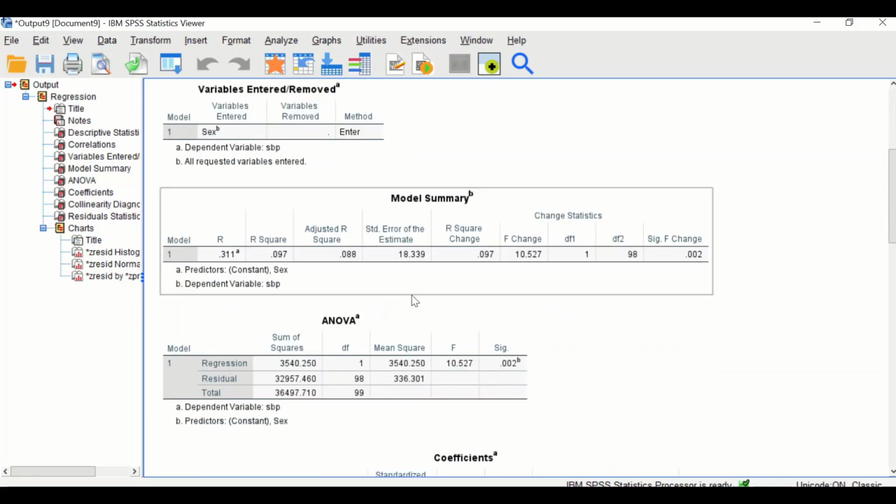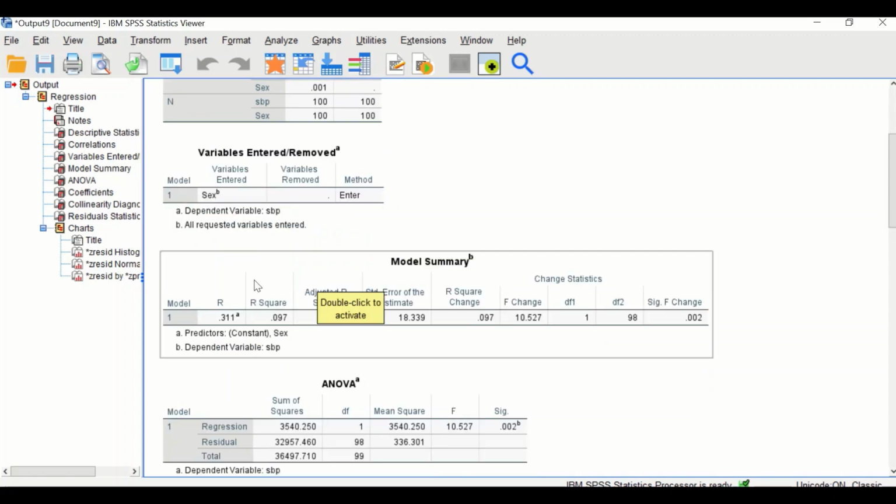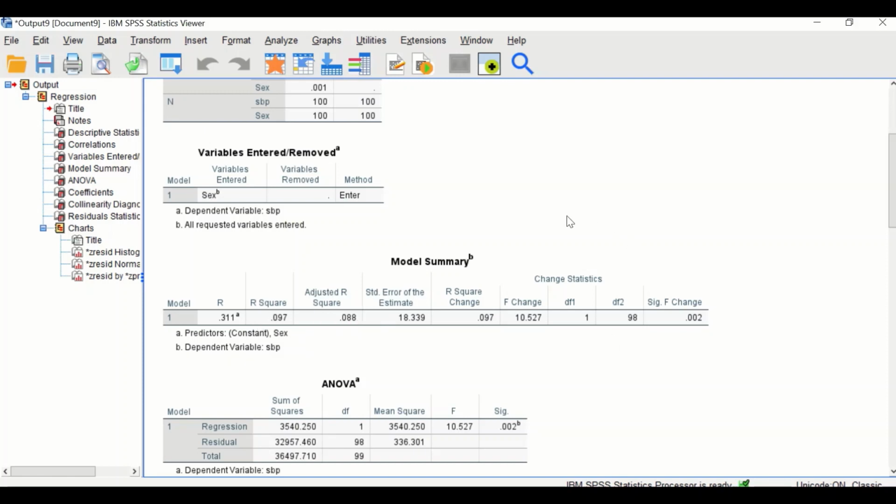If we move to the model summary table, it shows that the R is 0.31, which is the Pearson correlation coefficient, and the R squared is the square of the R. The value here is very low, which is nearly 0.1. What does this R squared mean? It means that 10% of the variation in the outcome can be explained by the sex.